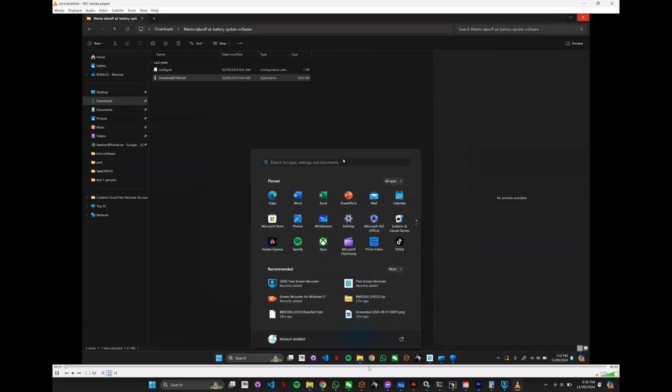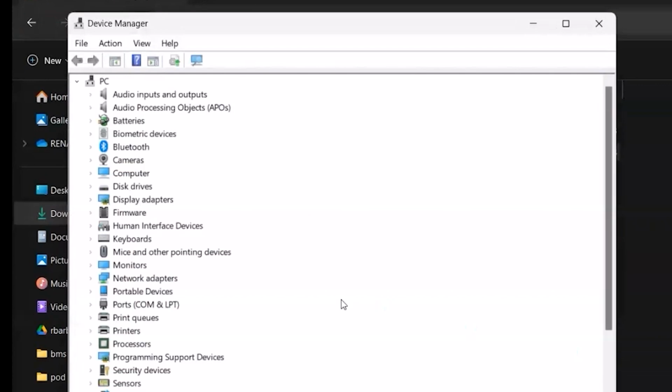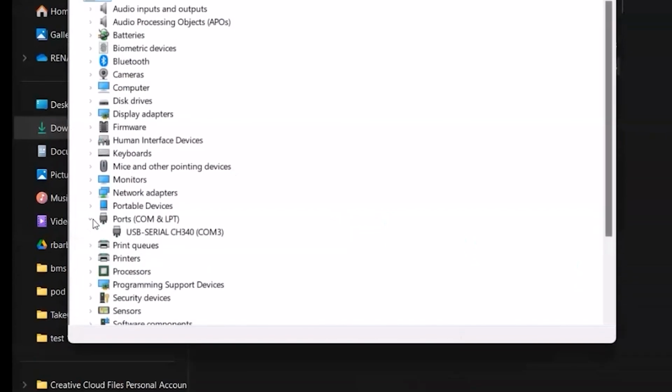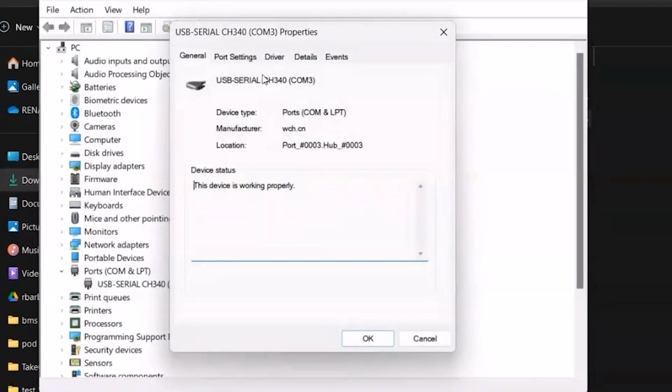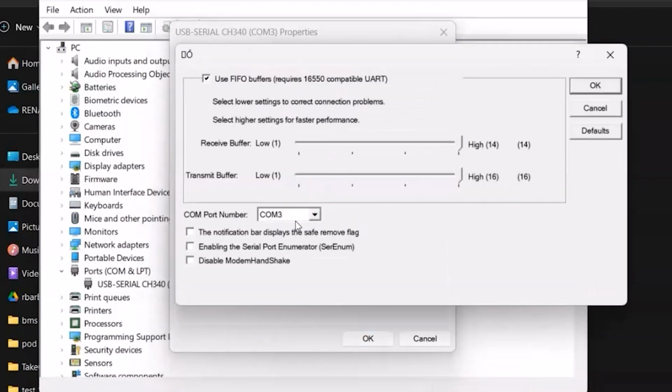Next, go to your Device Manager. In your Device Manager, scroll down to Ports and make sure the USB COM port number is between 0 and 20. Anything above 20 will not be detected. If it's not, double-click to go to the USB port settings, then Advanced settings, and choose any COM port between 0 and 20.